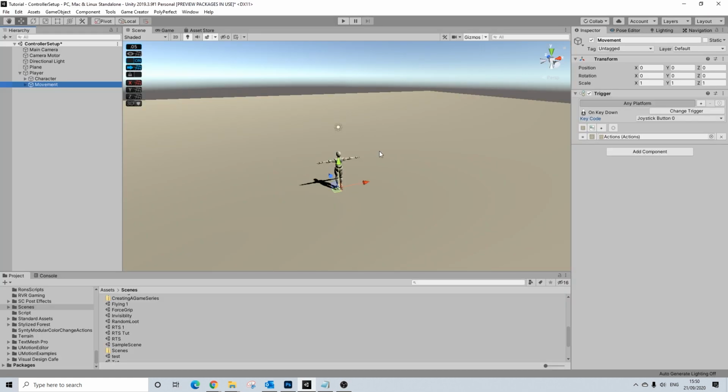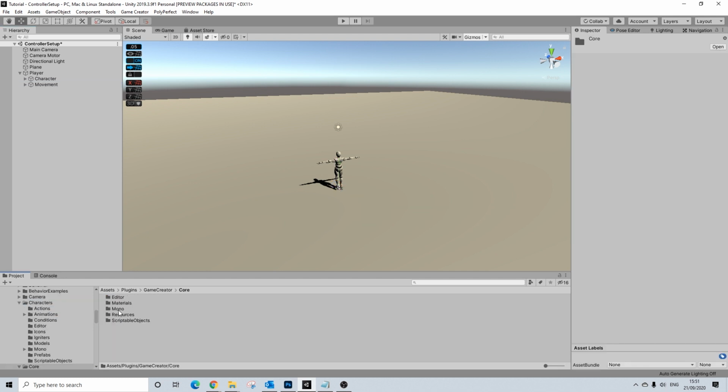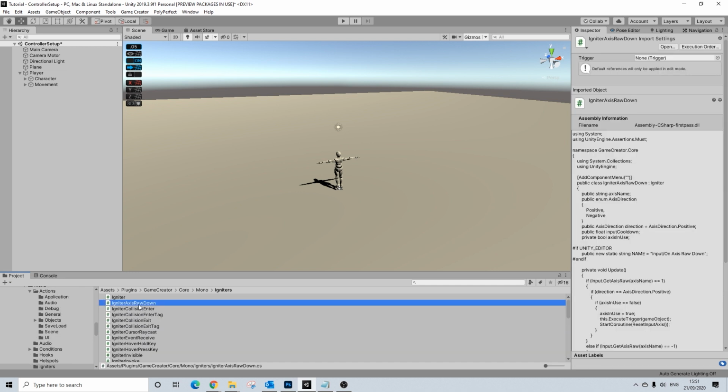And then next up, we are going to be using a custom script. It is added in the description, like I mentioned before, made by Feta Knight. So many thanks. I didn't see it on the hub, so that's why I'm adding it in the description. It took me a while to find this. There are different solutions on the hub as well, but this was by far the easiest to do. The important thing is to add the igniter axis raw down script in this location. So go to plugins, game creator, core, mono, and igniters, and make sure you add it here.